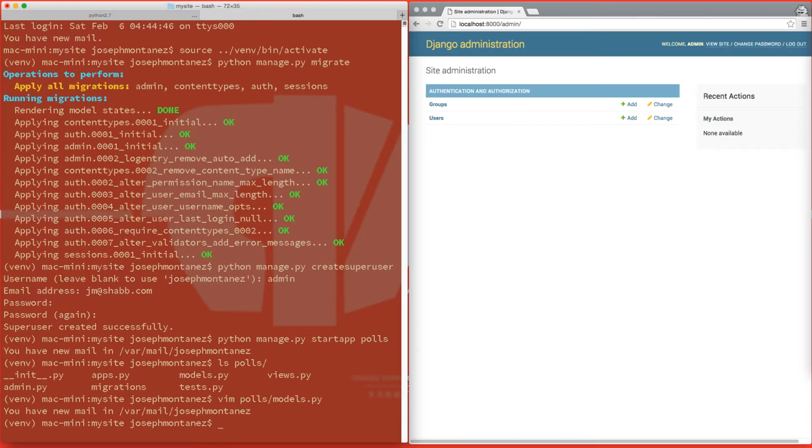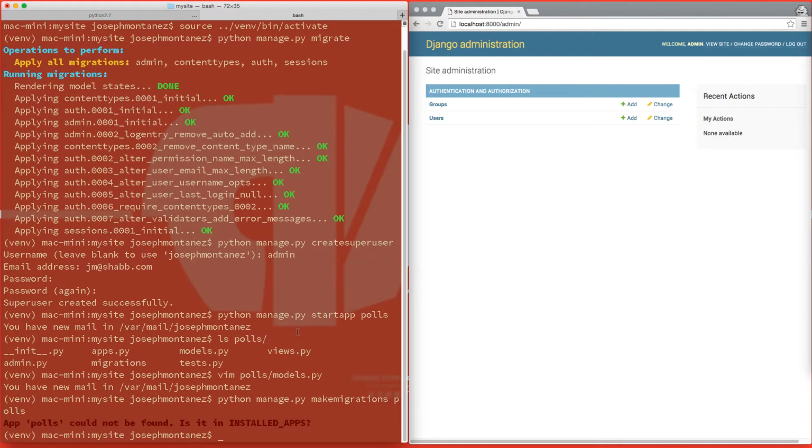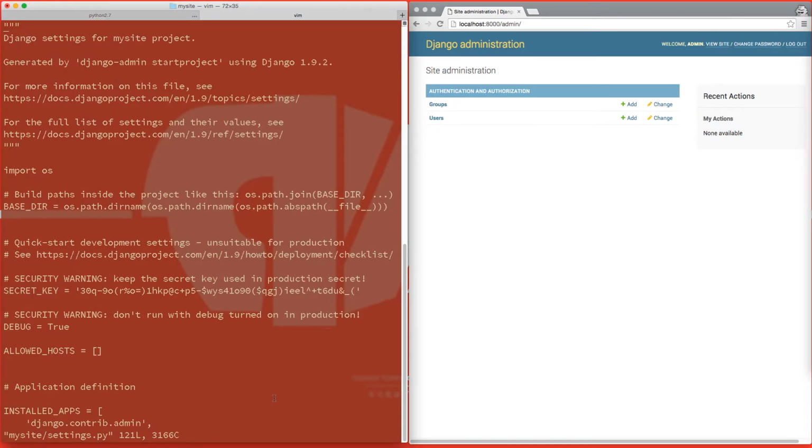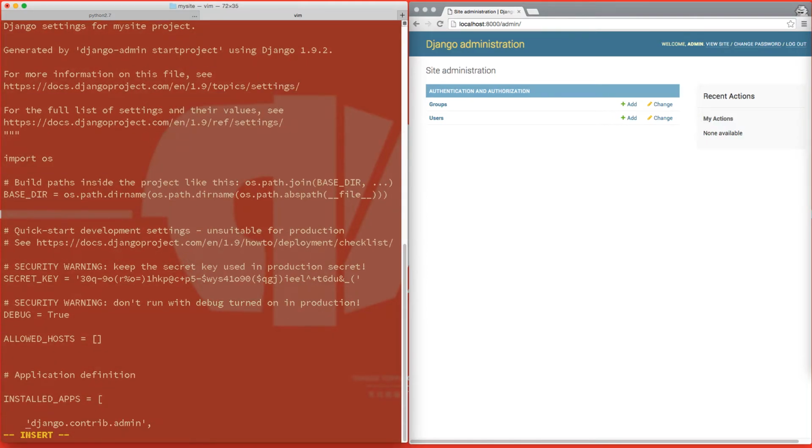But I gotta do two more things. So I have to make my migration first of my application. I gotta do one more step. Even though I've added my application, it doesn't auto add to the general application. So I'm just going ahead and, let's go ahead and put in the configuration.